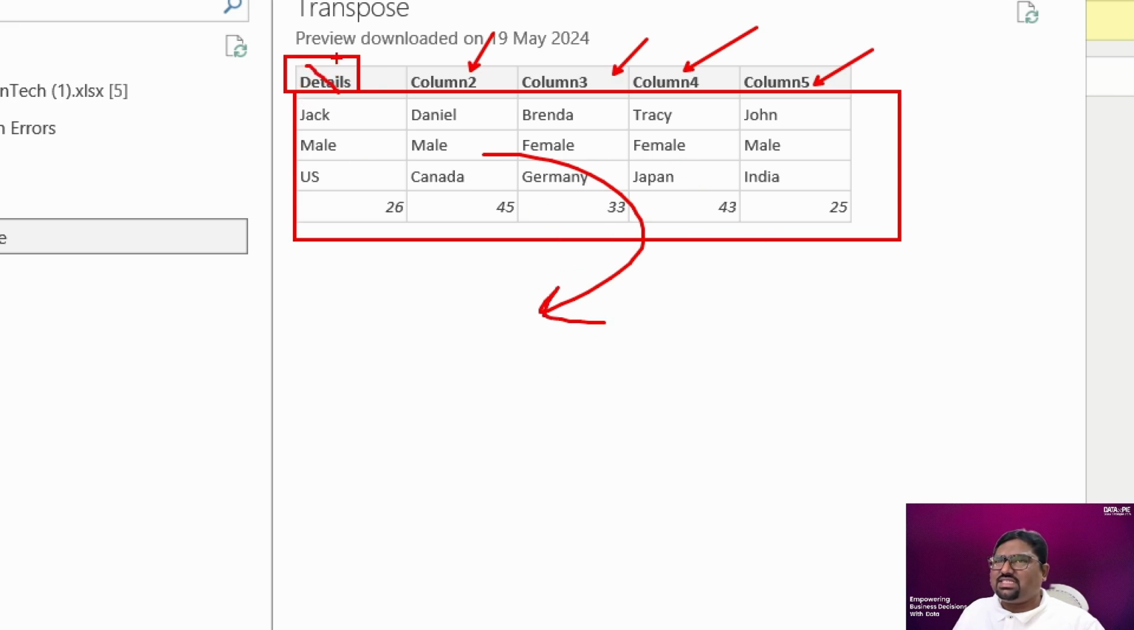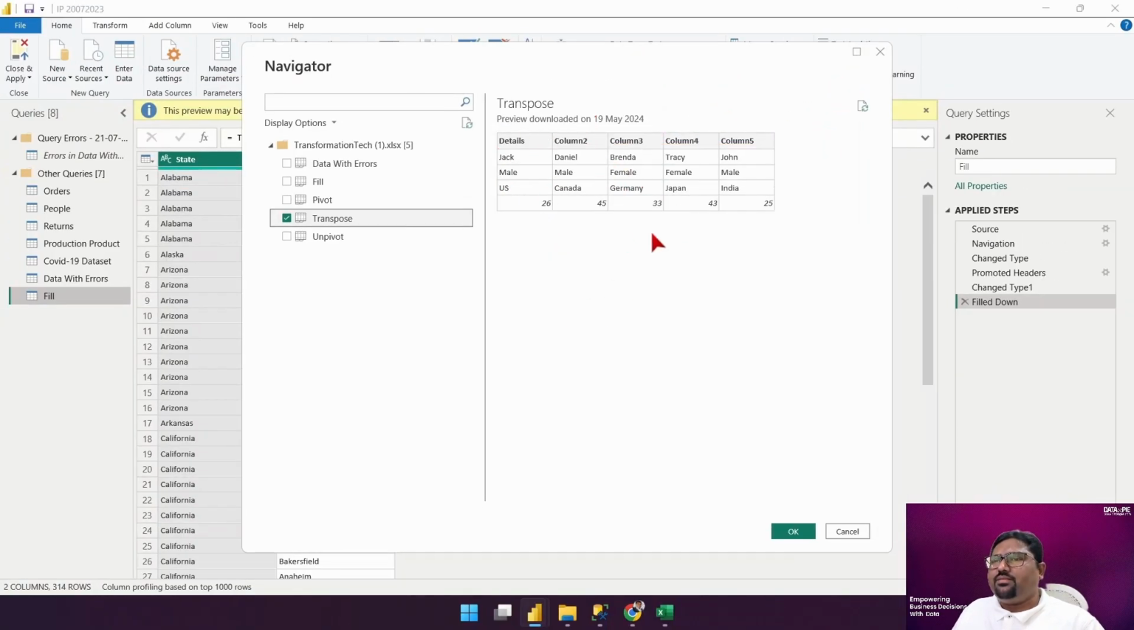The details that we have as a column name here is also not going to be of much importance, so I'll just get rid of that rather than trying to keep it. Okay, this is what we have, and let's go ahead and transpose the data.